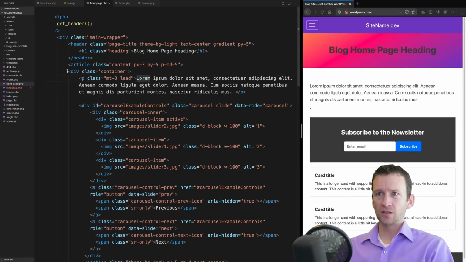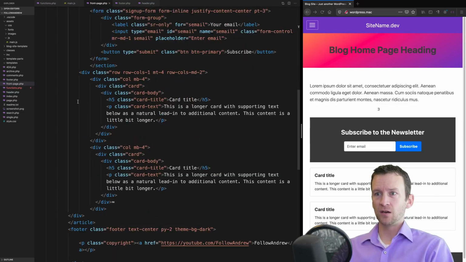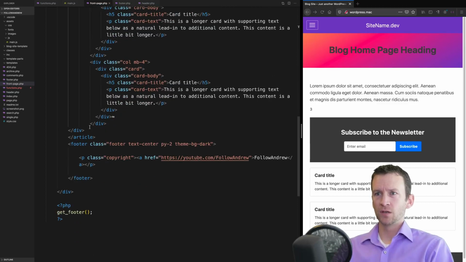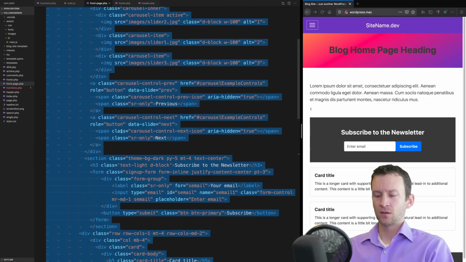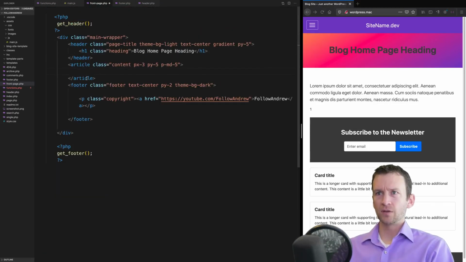So what I'm going to do next is delete all of this hard-coded content. So I'm going to delete everything in this container. I'm just going to remove it. That container goes down to right there. And so now we just have the article, and then we have our footer and our header. So that's looking pretty good.